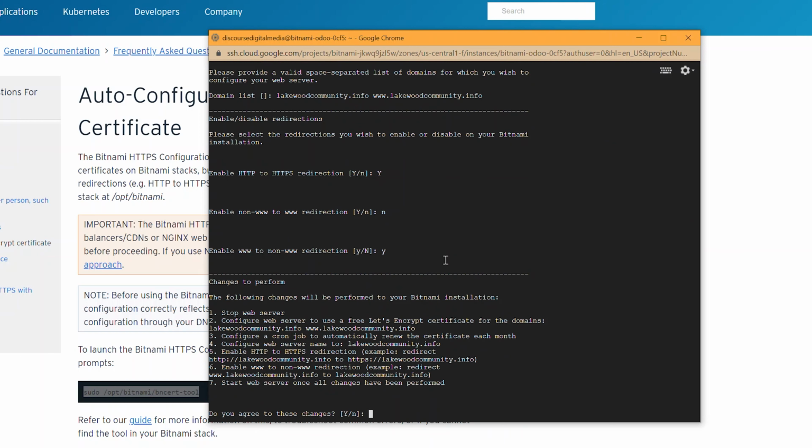It's going to tell me that it's going to change some settings for me, and it's going to give me the opportunity to say yes or no to these changes right now. Ideally, it's going to stop the Apache web server. It's going to configure the server to use a Let's Encrypt certificate for the domains that I just specified in the list.